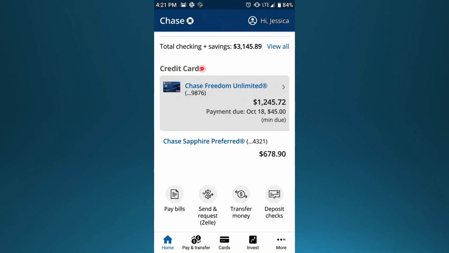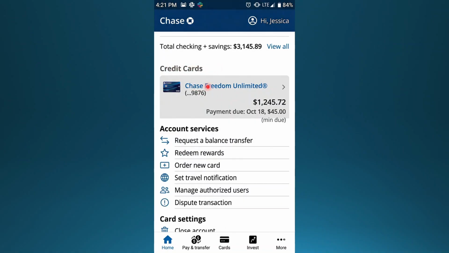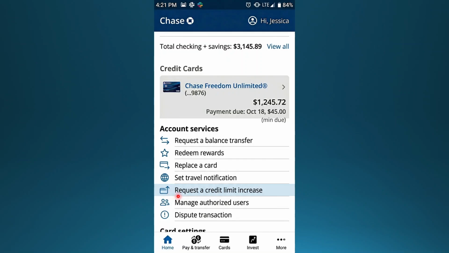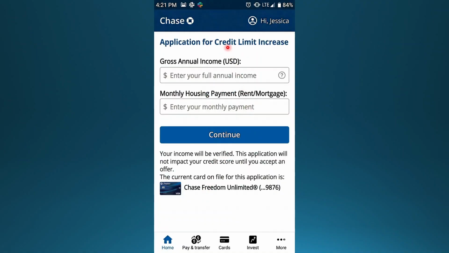Come here on the credit card section. You'll see your credit card, go and tap on it, and you can see the account services for this. And I want you to look for more options here. So let's go ahead and look for this one, request a credit limit increase. So I want you to go ahead and tap on that. And then we'll be applying for a credit limit increase.